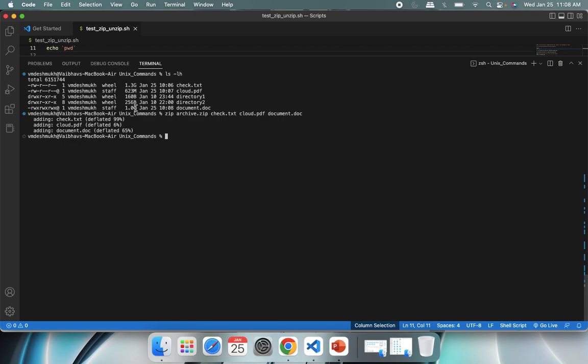So again let's execute the ls -lh command on archive.zip. We will be able to see the size of this archive.zip file. This is 946 MB. So of course we have achieved a good amount of compression as well as archival.